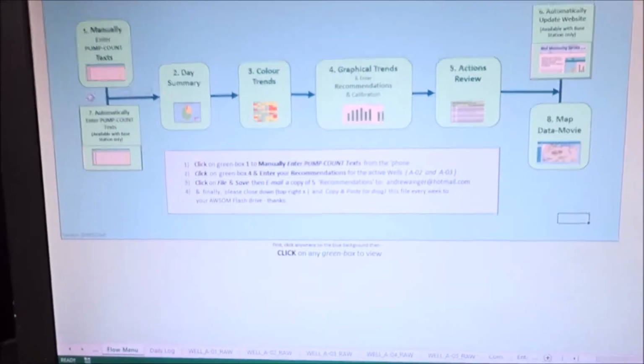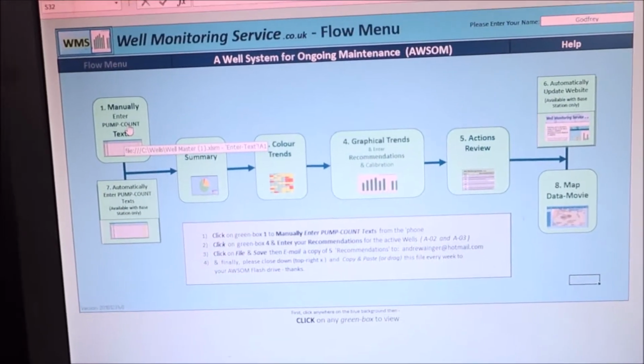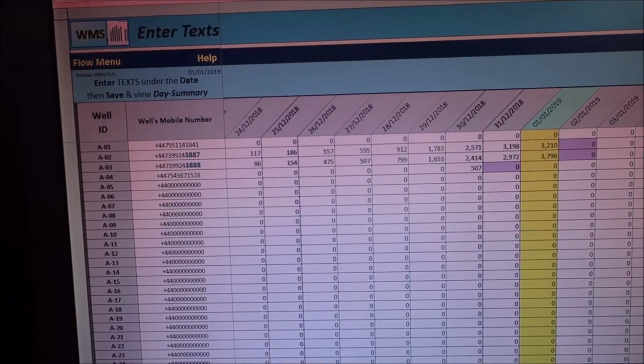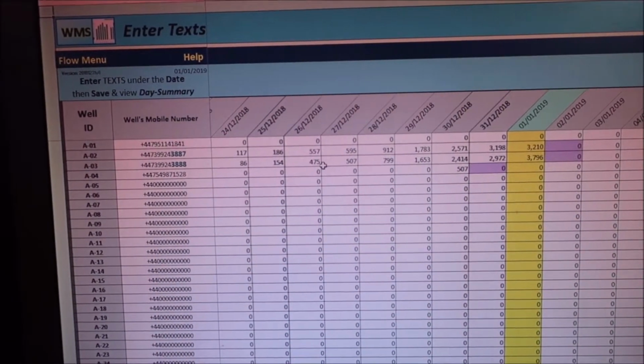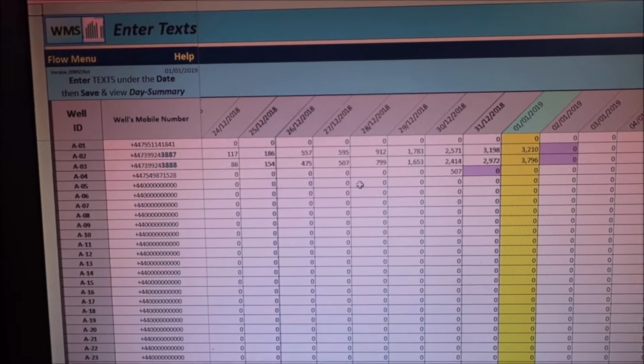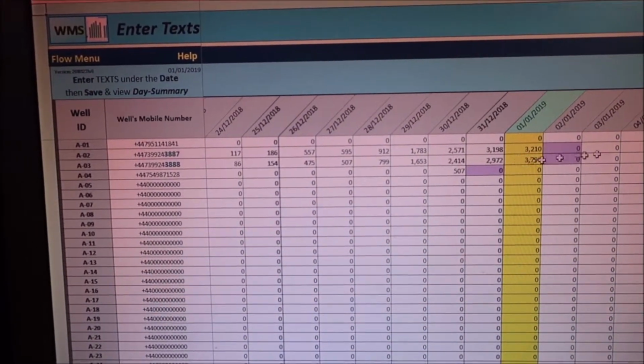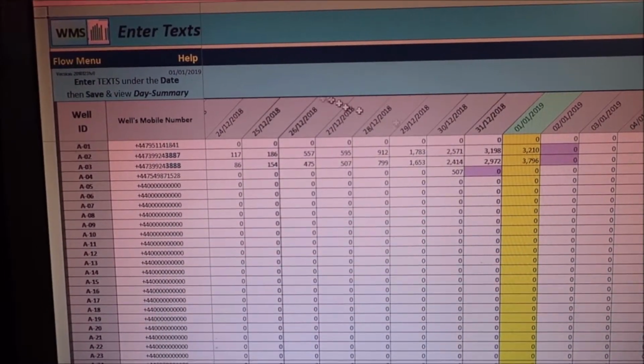This text is the activity count, the pump count, if you like. This pump count is then entered into a spreadsheet, the AWSOM spreadsheet, and let's go into that quickly. There we are, and there we have a spreadsheet. We've got two wells going for the last 6 weeks, and that seems to be going quite well.